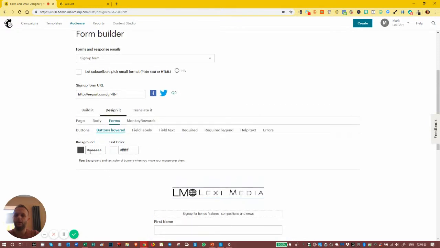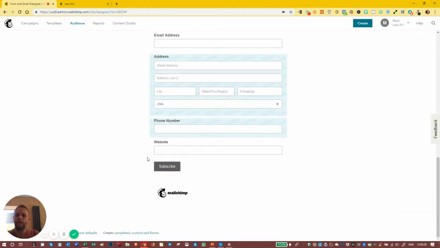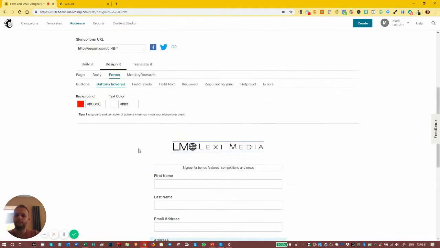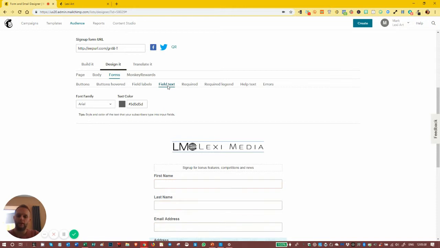Just quickly change one to demonstrate. Make it red. As you can see, when I hover over it now, it turns red. Field labels, you can see it changes the font size and color. The input boxes, again, you can change the font and the color.